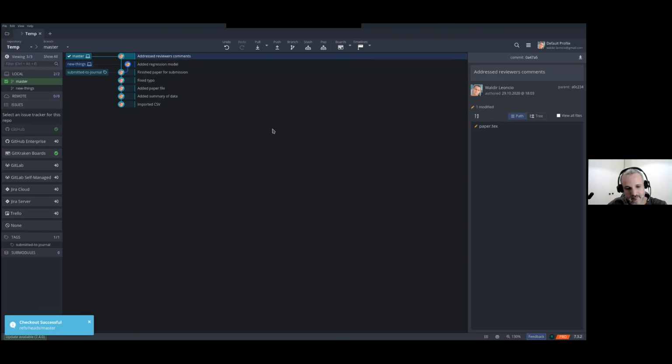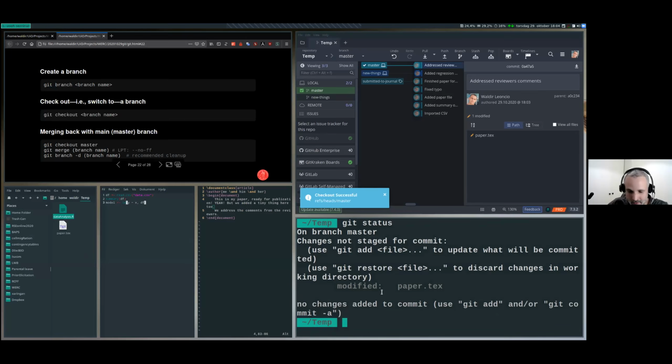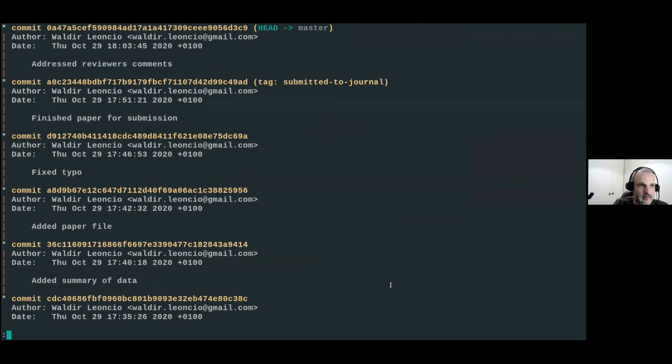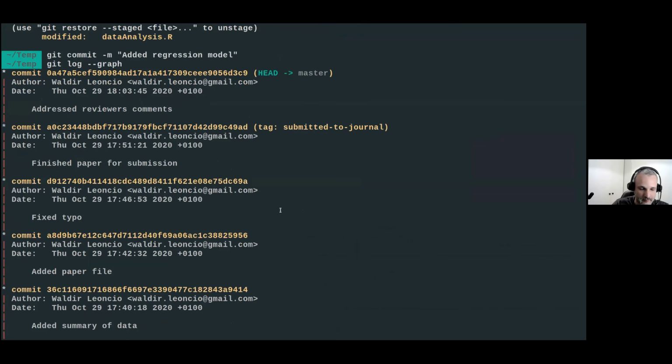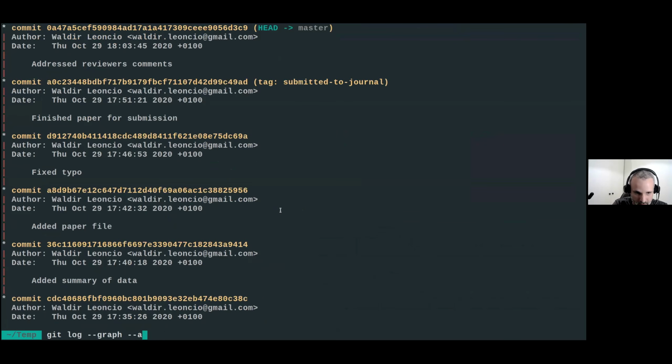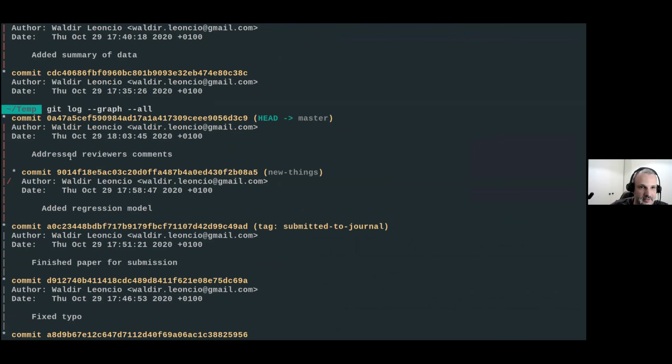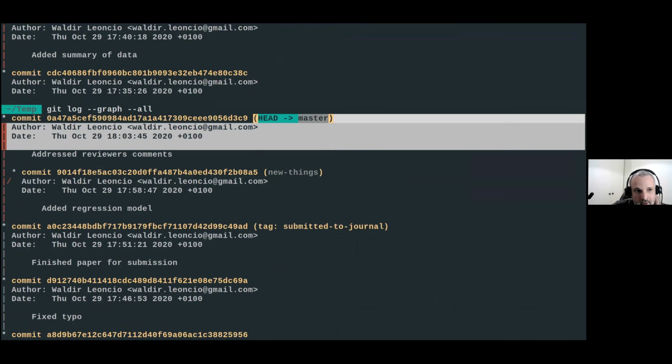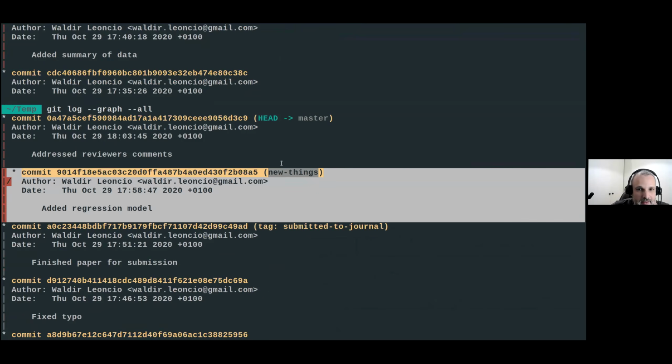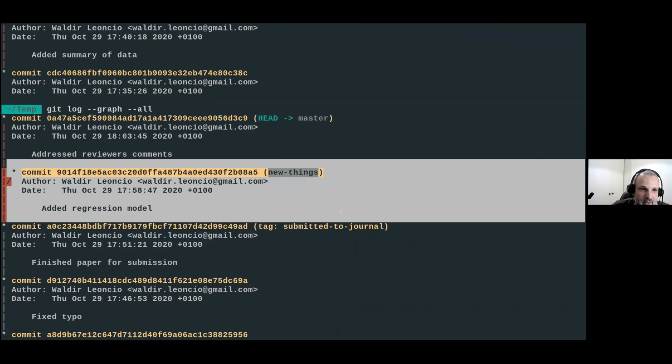But anyway, on the terminal, this will look like, oh yeah, sorry, we have to do git all. So we see the same thing here. We got our head on the master addressing the reviewers' comments, and then we got some new things, our new things branch down here.